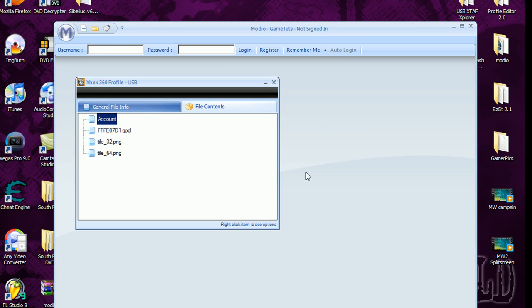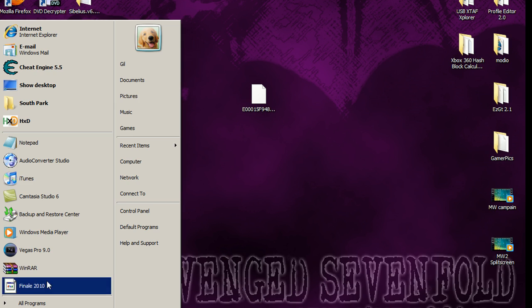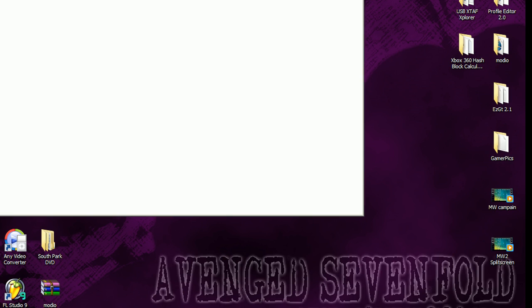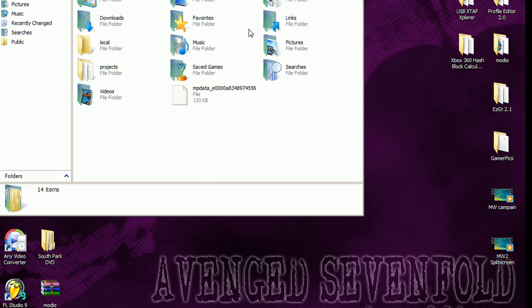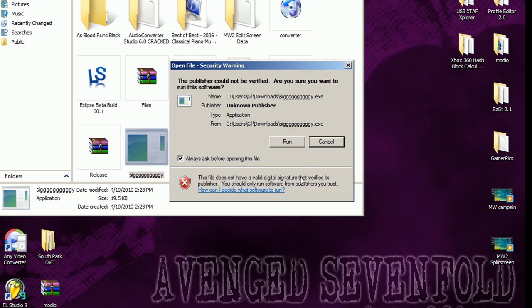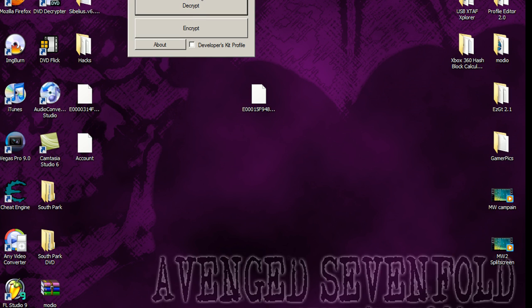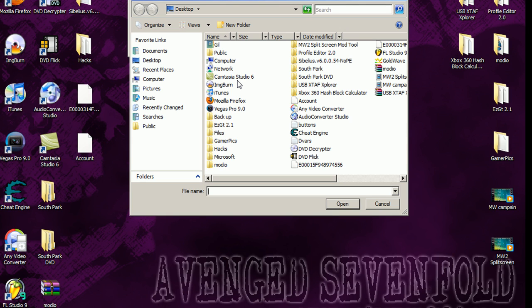Save. All right, now that's extracted. You're gonna open up a file called Siggy. I'll put this in the description to download this Siggy. And you just run it. You might have to run as admin if you have Windows Vista or Windows 7. I'm not sure about Windows 7 because I'm not running Windows 7. I'm running Windows Vista.